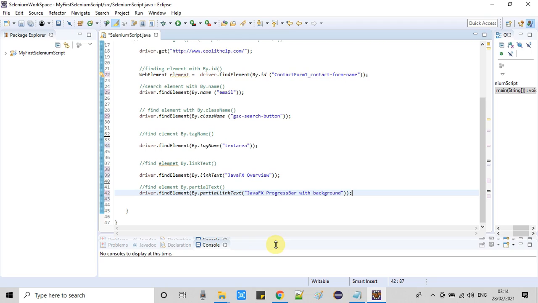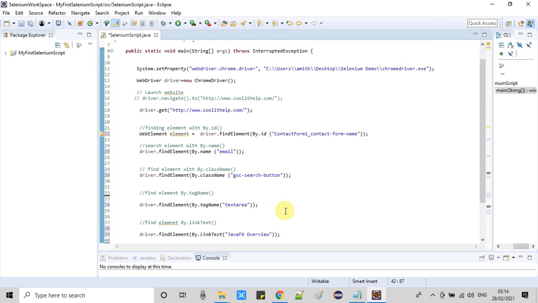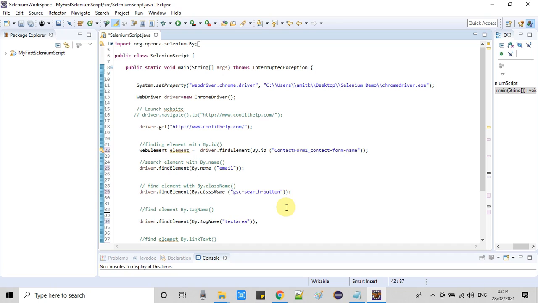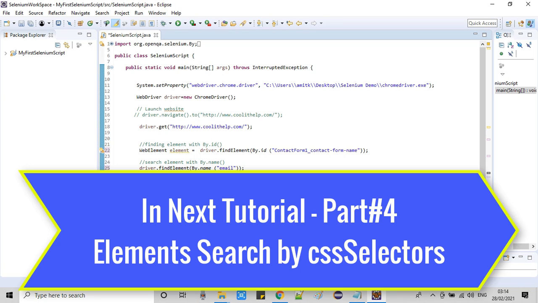So guys, these are the basic ways to find the elements on a web page in Selenium WebDriver, and I will explain a lot more things in my next tutorial session. I hope to see you there.